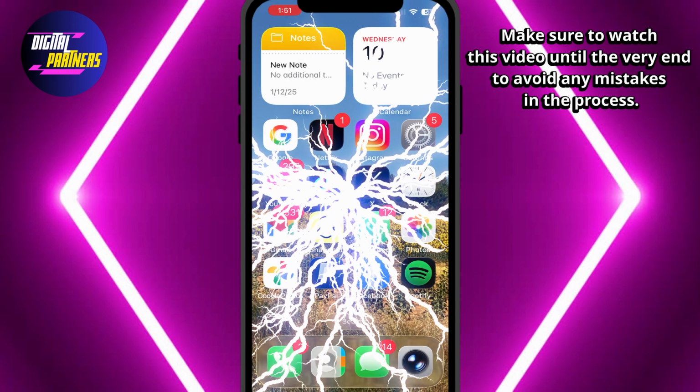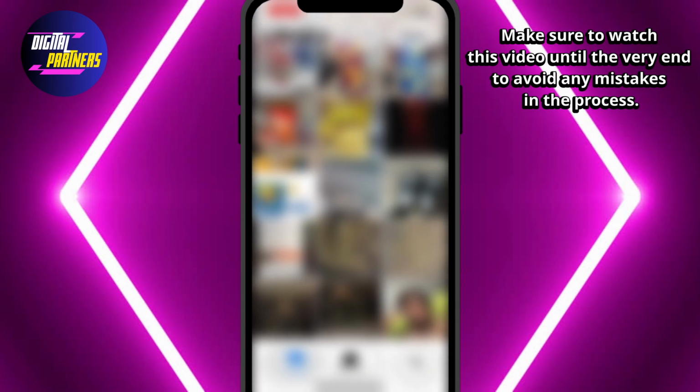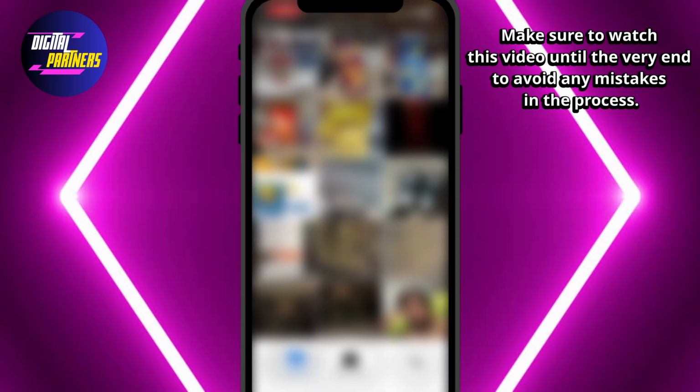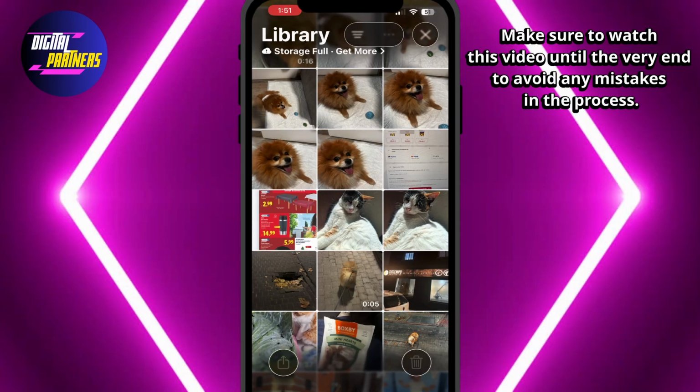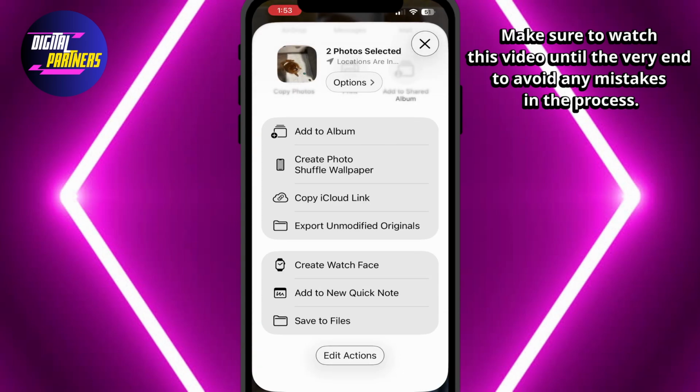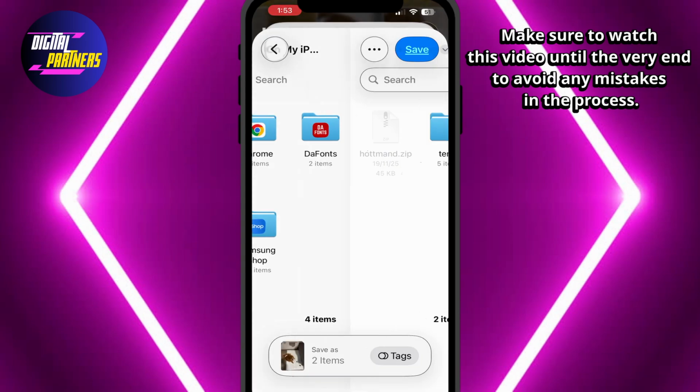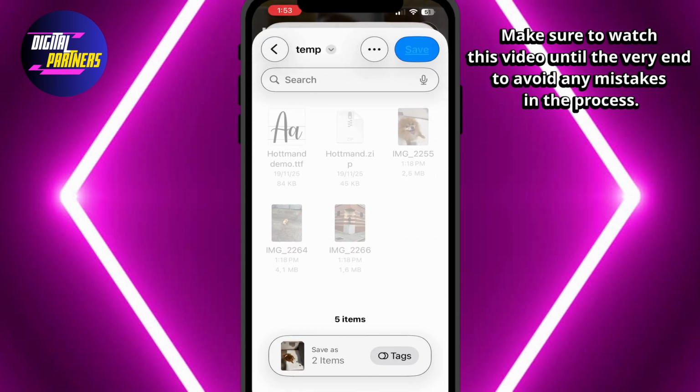Let's get started. To begin, open the Photos app on your iPhone and choose the images you want to convert into a PDF. These can be pictures, screenshots, or photos of documents. Tap Select in the top right corner and choose all the images you want to include. Then tap the share icon at the bottom and scroll down until you see Save to Files. Simply choose a folder where you can easily find them and tap Save.